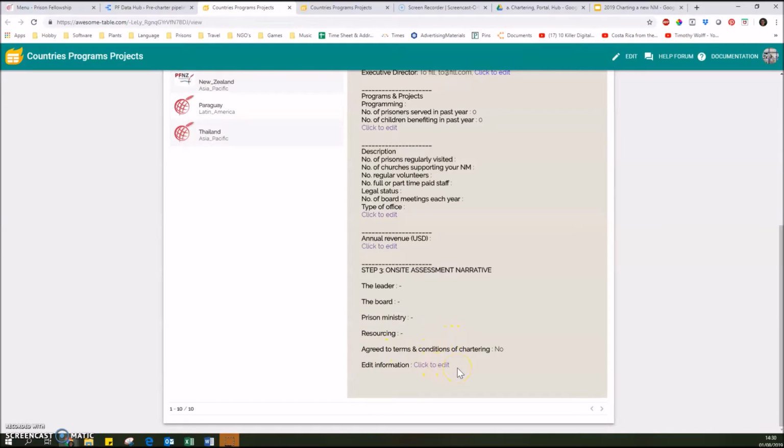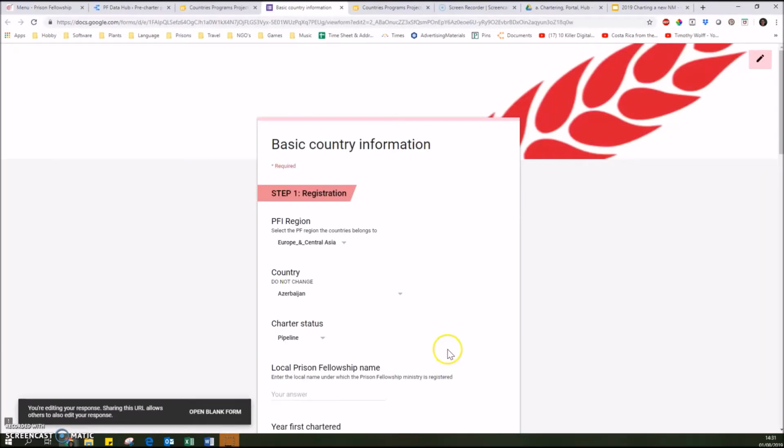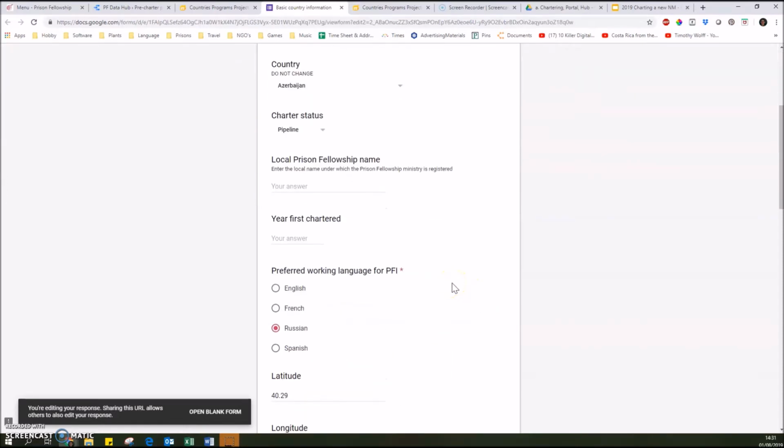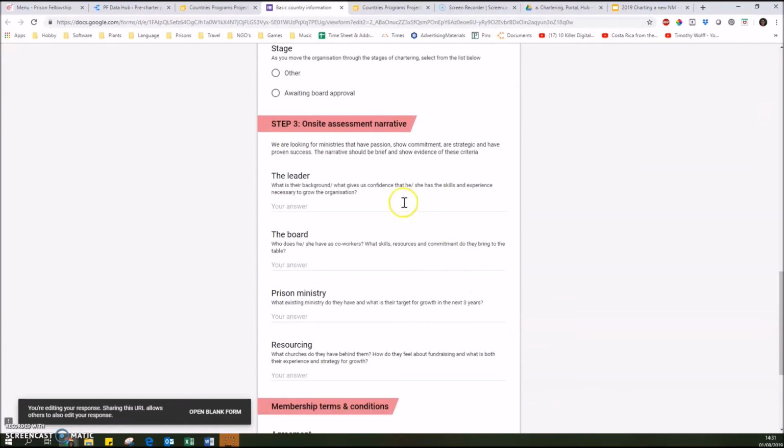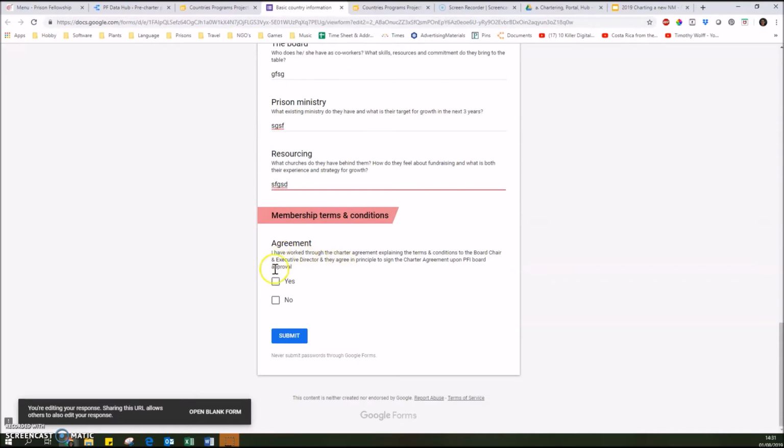During this time, you will need to ensure that you have explained the terms and conditions of the charter agreement to the leadership. They must agree that they are prepared to sign the agreement upon PFI board approval. Simply click the link and this will take you back to the basic country information form. Scroll down and add the narrative sections here. And this will confirm that you've explained the terms and conditions and they have agreed to them.